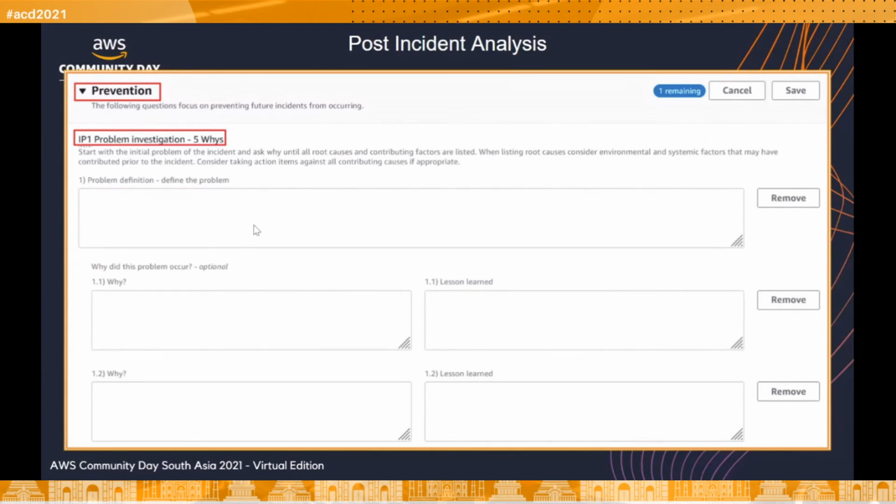This is about the problem that you had. It's about the EC2 over-utilization against the CPU metric. And we go ahead and ask questions about why. As a team, we could sit together and ask this, and also capture the lessons learned against each why.